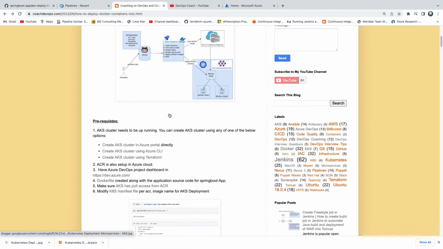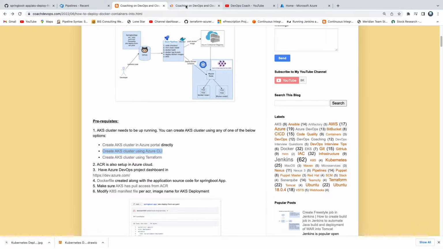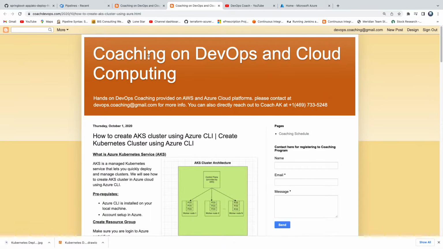So if you look at the prerequisites, yes, we do need to have an AKS cluster set up. So if you look here, there are many ways you can create a cluster. Okay, so you can directly go into the Azure portal and create an AKS cluster, or you can create an AKS cluster using Azure CLI commands, or you can also create an AKS cluster using Terraform as well. But I'm going to go with the simplest option, which is to use Azure CLI. And we will talk about that in a minute.